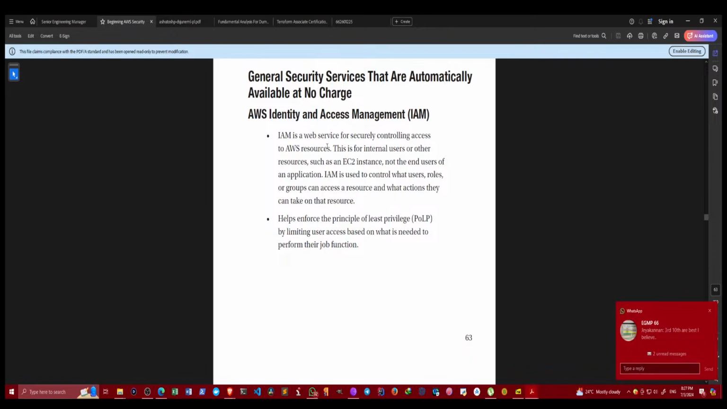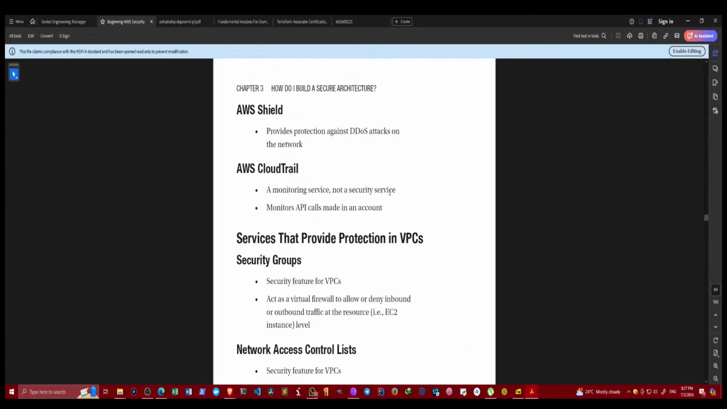AWS Identity Access Management is a web service for securing and controlling access to AWS resources. This is for internal users or other resources such as EC2 instances, not the end users of an application. It helps enforce the principle of least privilege. What is needed to perform the job? What are the users' roles and their actions?